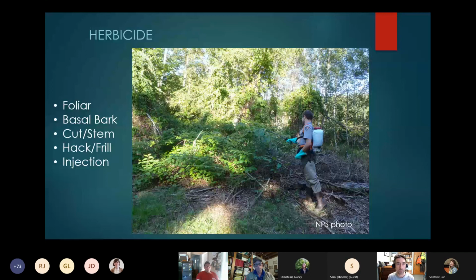So in the chemical or herbicide world, there are still quite a few different methods and tools that can be used for that. A lot of it may depend on the vegetation type you have, or the time of year. So this is where we'll go through a few, like foliar, which is essentially spraying the leaf of the plant, basal bark, cut stem or cut stump, hack and frill, and stem injection.